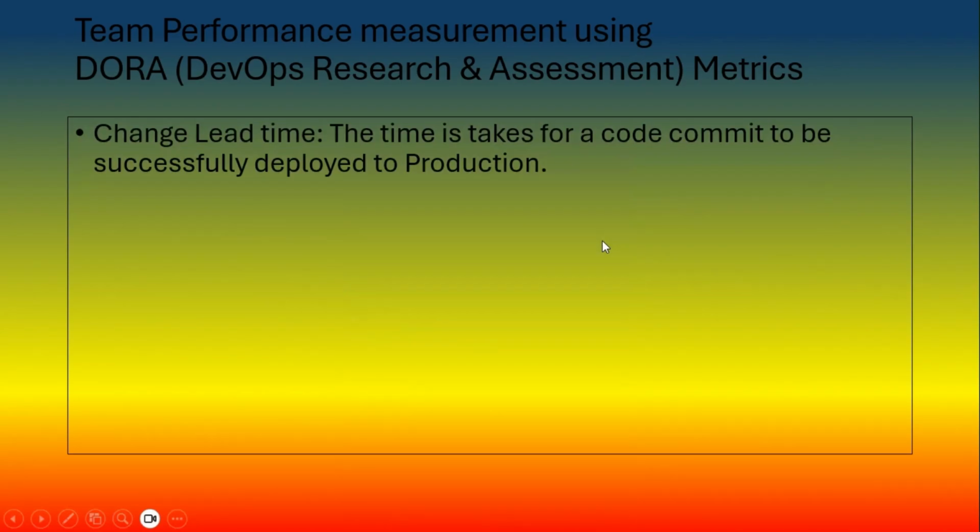The first is change lead time. This is the time it takes for a team to deliver the code after the first commit of the feature to production successfully. This is not that complex to measure, but it gives a sense of how fast the team is pushing their code to production.